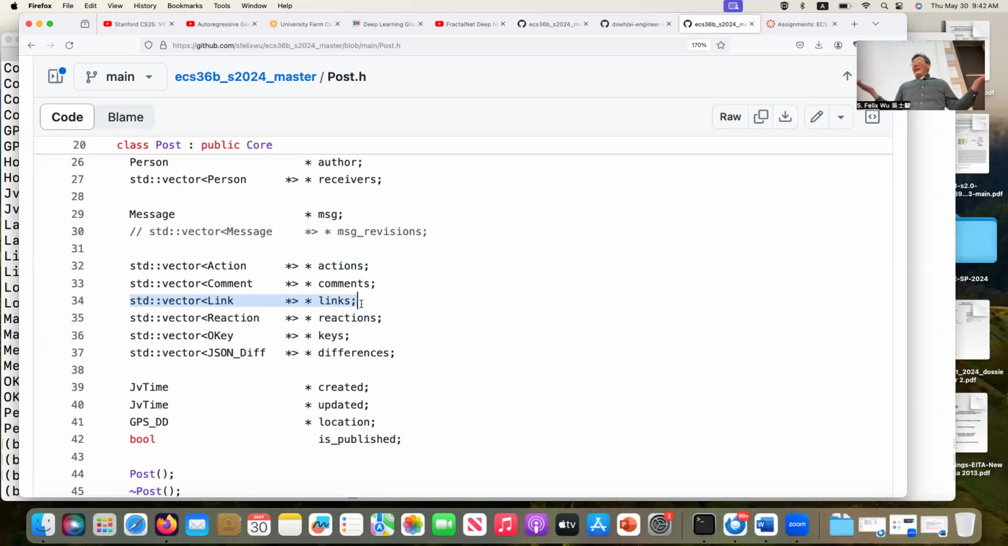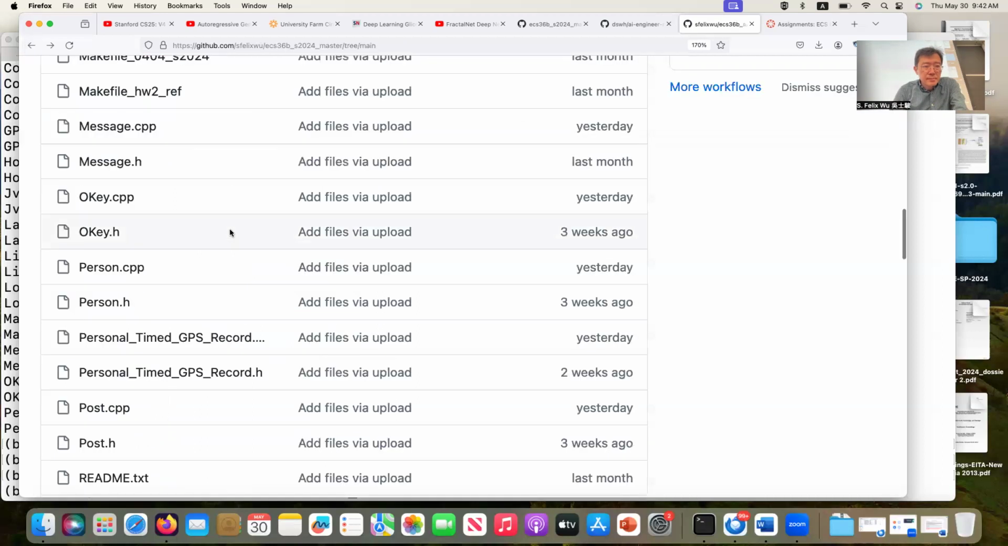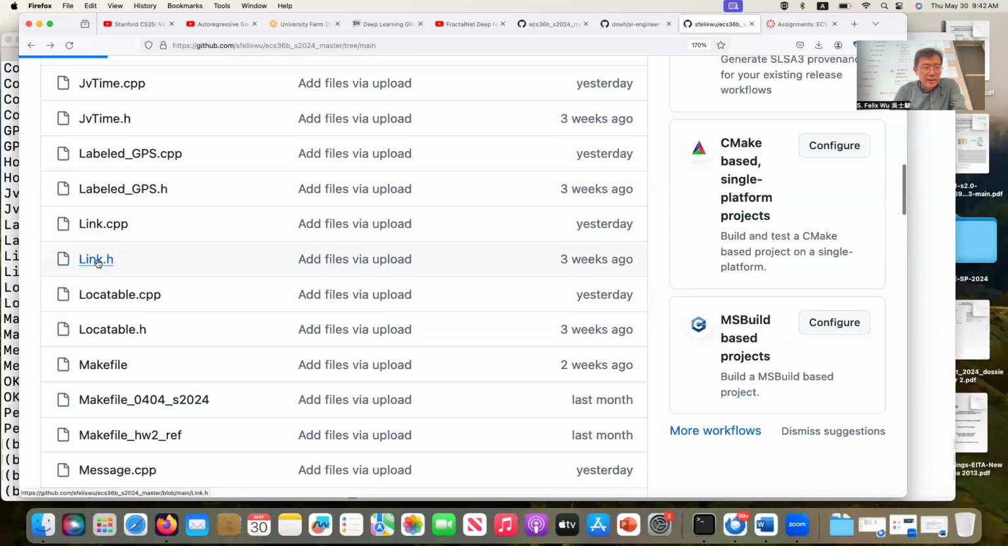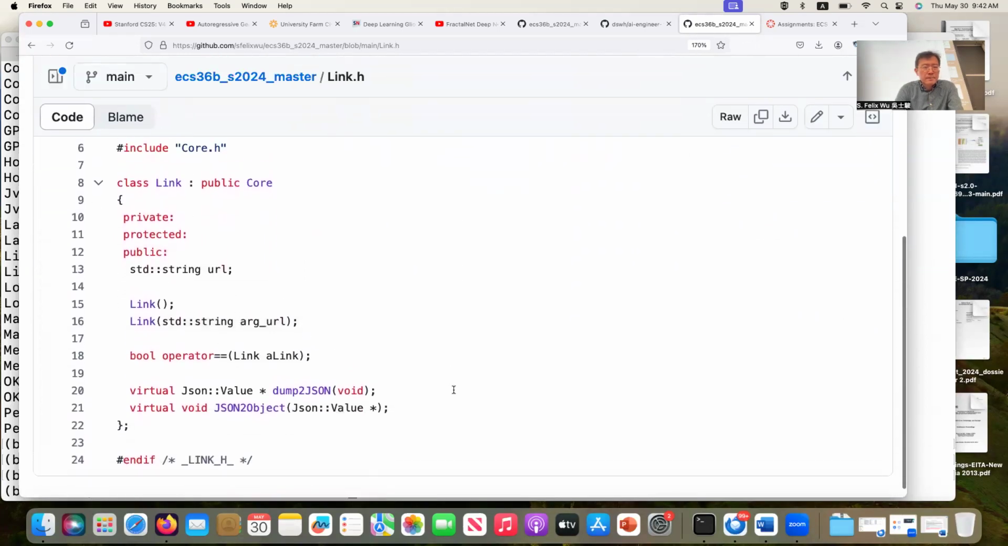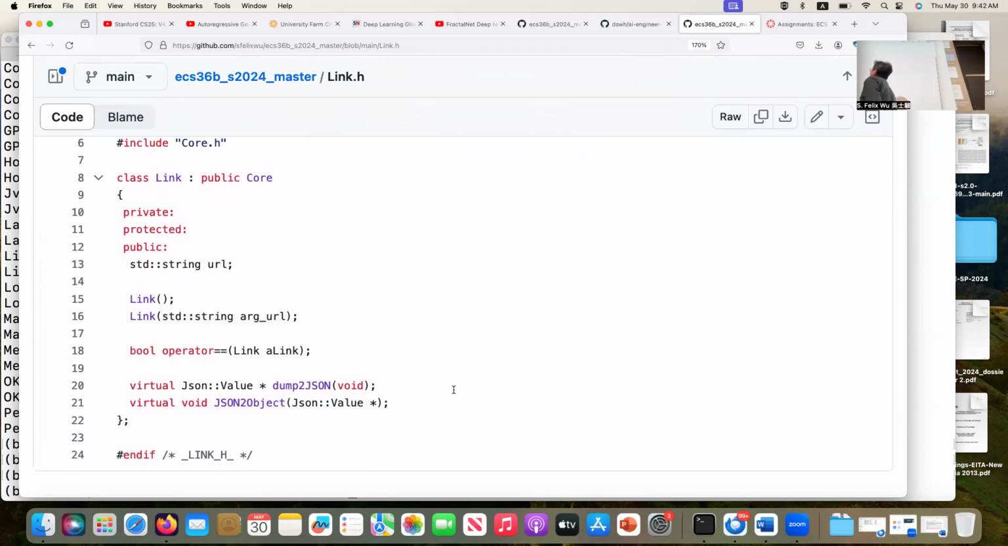So let's look at link first. It's a class. It's a vector, but this vector is based on the class Link. Link is here, link.h. Every single class should be really simple, except maybe one or two. You can see that in Link, I really just have a single string attribute called URL. It has a constructor, operator overloading, and dump to JSON and JSON to object. So that's very simple.